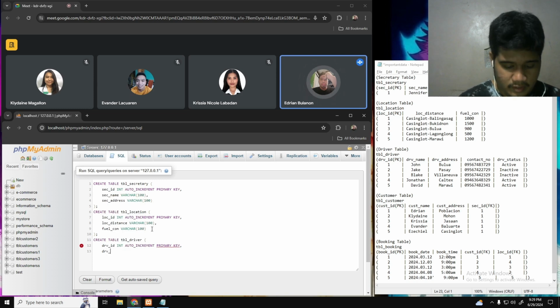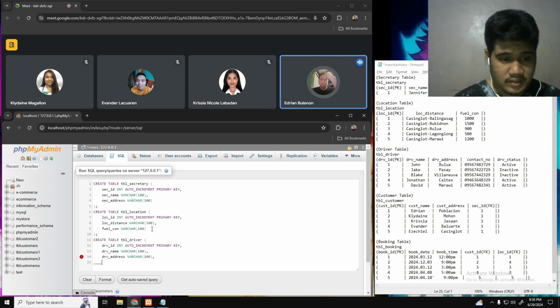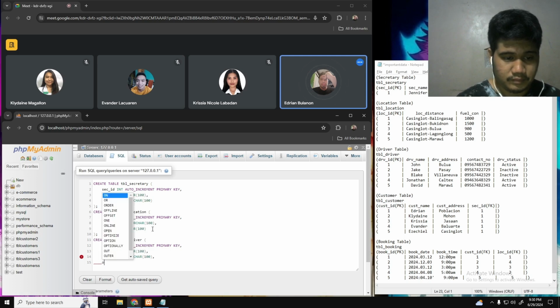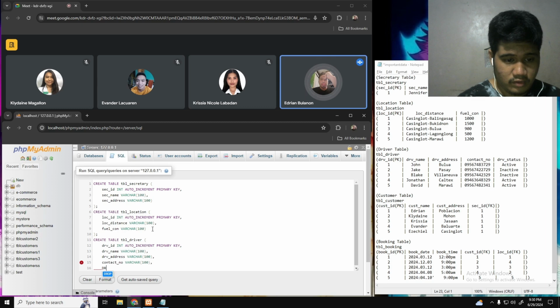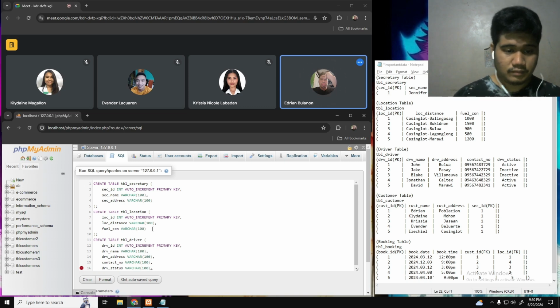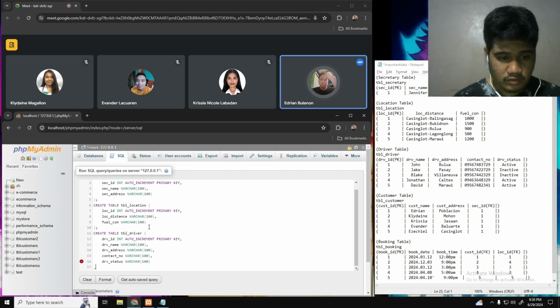Next is the driver name, and it is varchar data type 100. Also the driver address, varchar 100. Next is the contact number, I'm gonna put data type varchar here. Lastly will be the driver status. Driver status here, varchar 100. So I'm gonna close this.